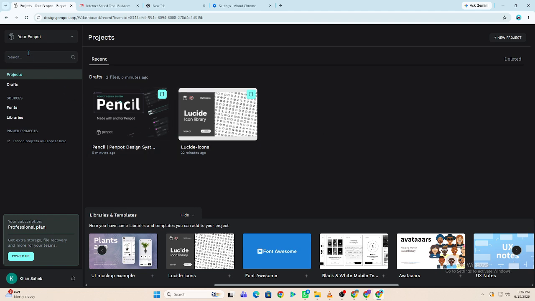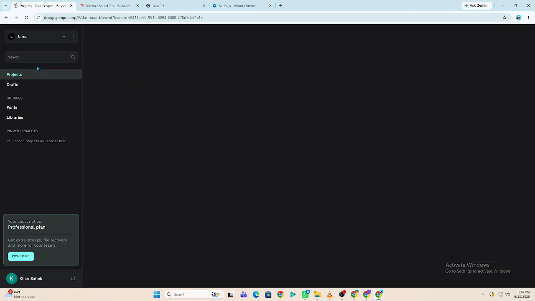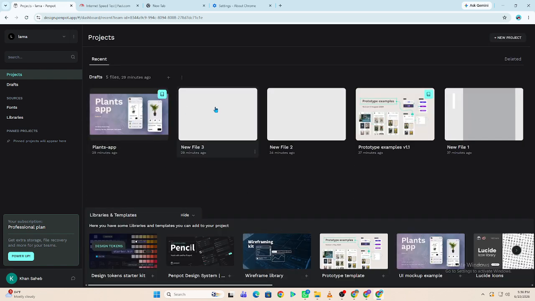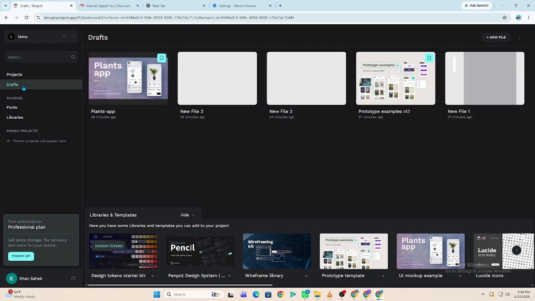Make sure your browser is fully updated. Outdated versions can break compatibility with modern web apps like Penpot. Large or complex files can sometimes trigger unexpected errors, so try closing heavy projects or simplifying your design.